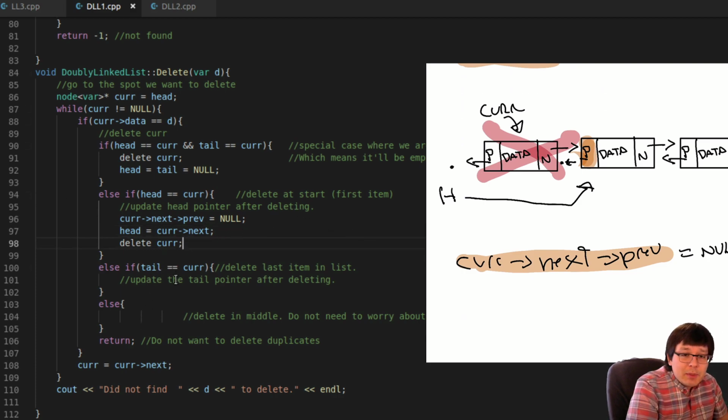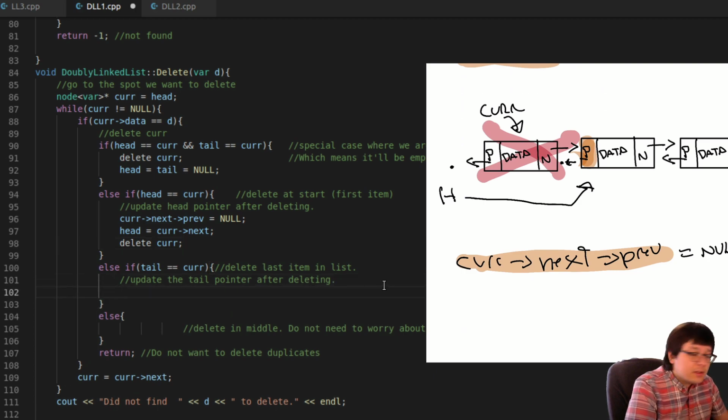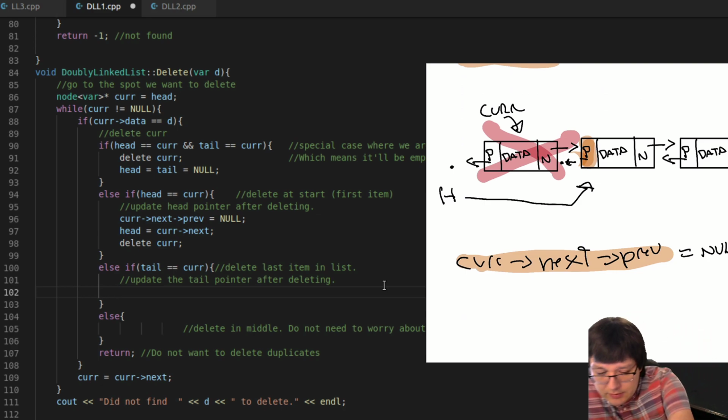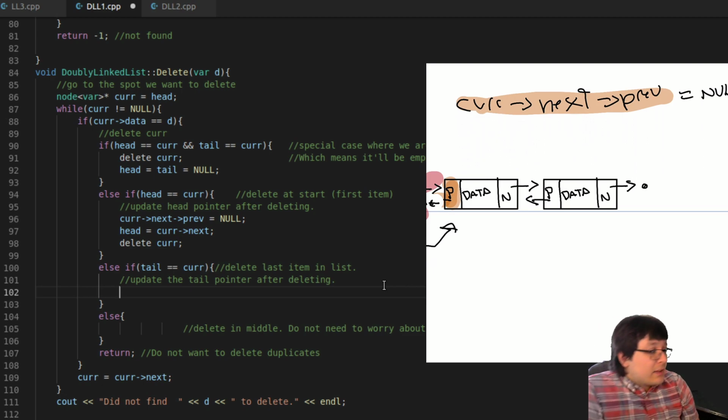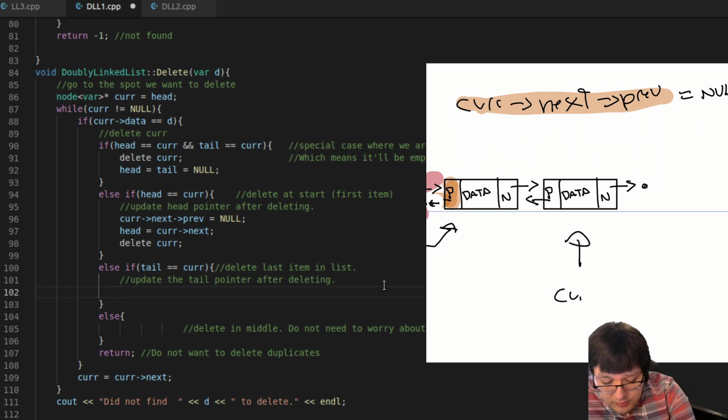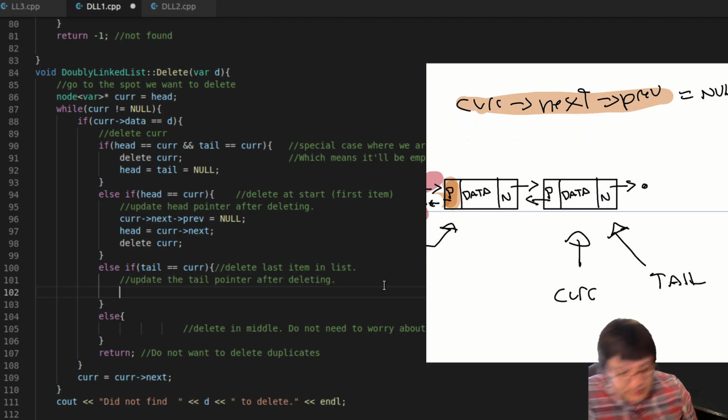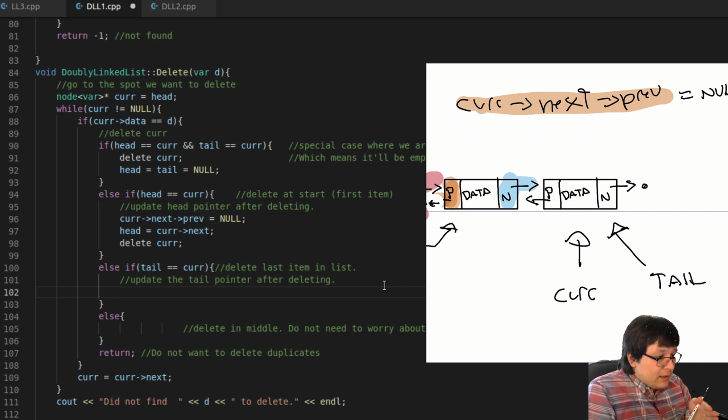Moving on, we're going to skip the middle one again because that's the tricky one. So we're going to do the last item one, which is kind of like the opposite of this. For example, if we were deleting this last node, cur is currently pointing to the node that we're going to delete, and so is tail technically. So what we need to do is set this pointer to null so we can cut off that link.